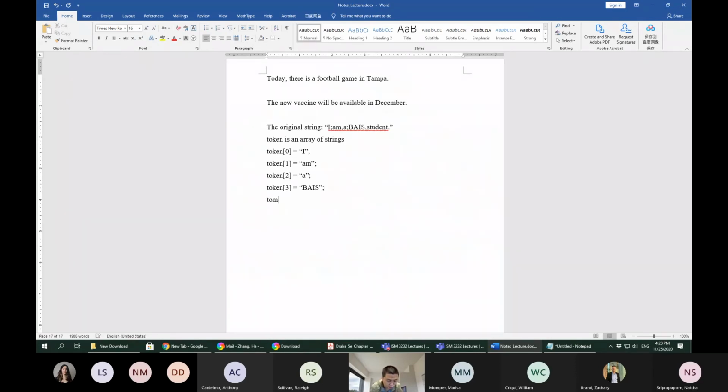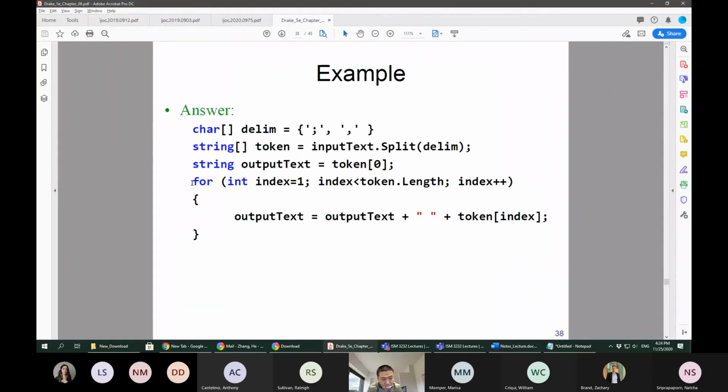So token, last element 4, it is student period. Okay, that is the last element. Basically, in token, there are 5 different elements. The first one is I, second one is M, the third one is A, fourth one is BIS, last one is student period. Okay, then let's see, we try this for loop.